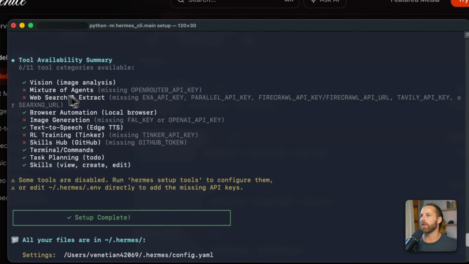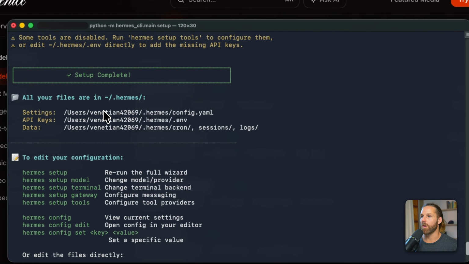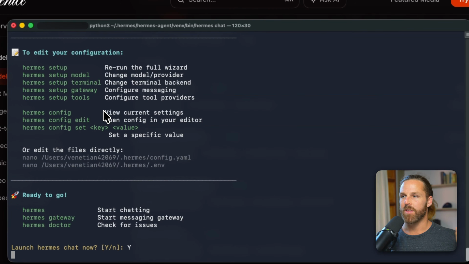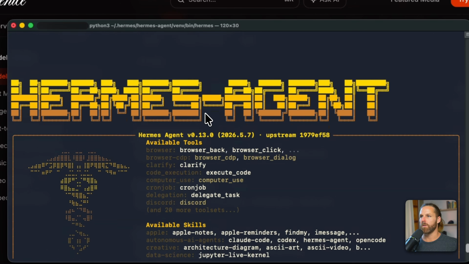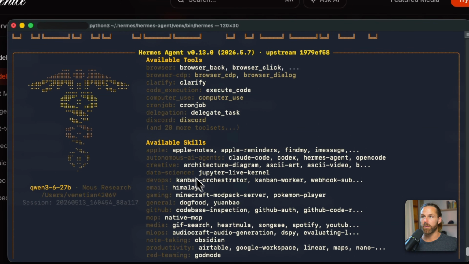And we also see that if we add some more API keys, we can get more tools available. For example, with the Venice API key, we can do image generation, and that's more configuration you can do. What is cool about Hermes, if we launch it now, is that it is very capable of working on itself. So here we go. It's open. We see its tools. We see its skills.